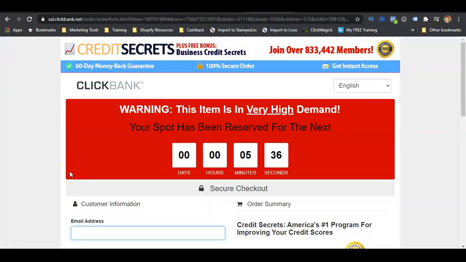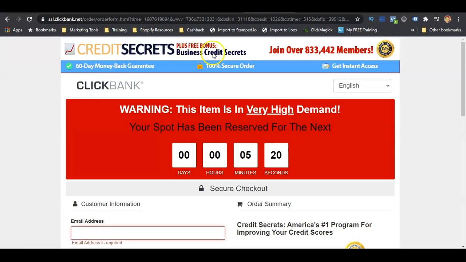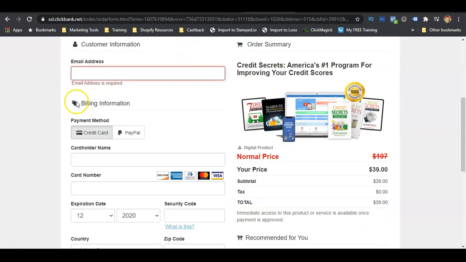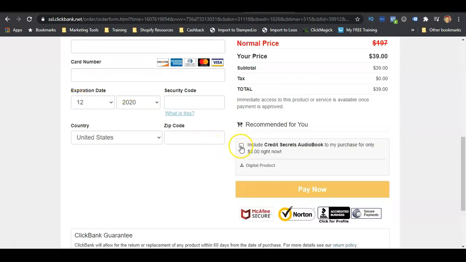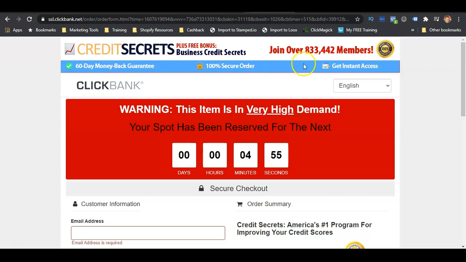So once you get to this page, you're going to see that they have a 60-day money-back guarantee. You're going to get instant access to the training. And they also are going to give you a free bonus of business credit secrets. So they're going to teach you how to build business credit as well as personal credit. And if you want to get the audio book as well, it's only going to be a $3 upgrade. So you're only going to spend $39 to get information on how to repair your credit as well as build business credit. And I'm going to show you what you're going to get.